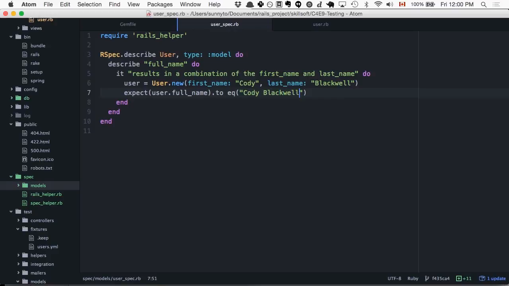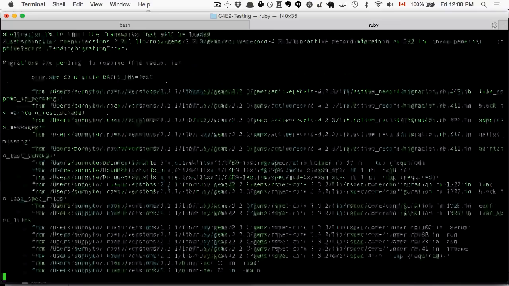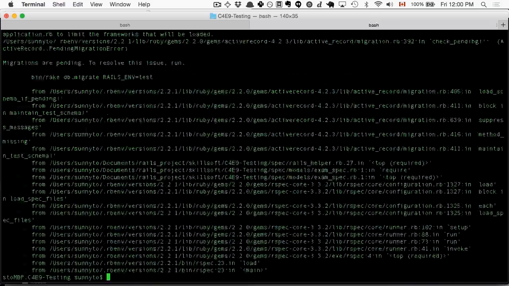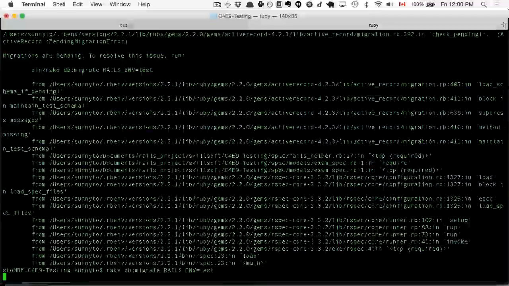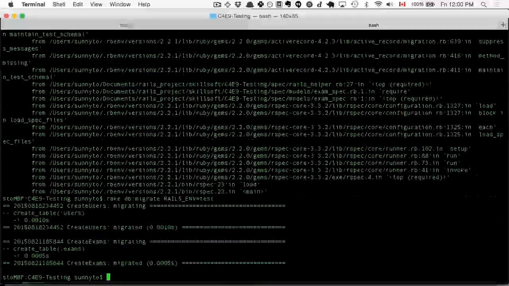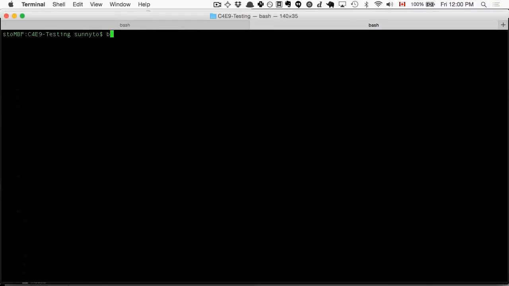So let's actually go and run this spec simply by typing bundle exec rspec. Oh, and realize that we actually need to make sure we run migrations for the test environment. So the test database is always completely separate from your development. And so anytime you write new migrations, make sure you run that before you run your tests. So let's run that again.